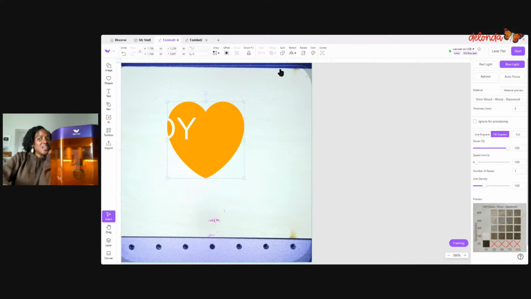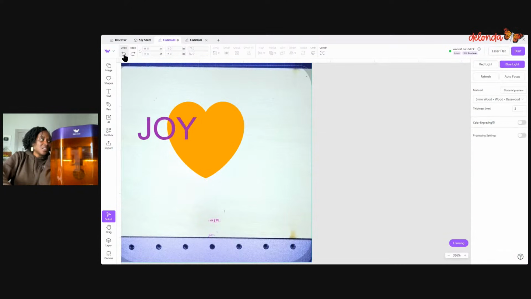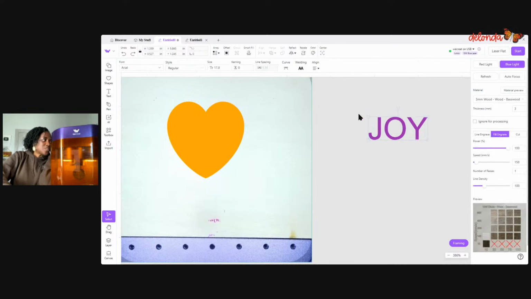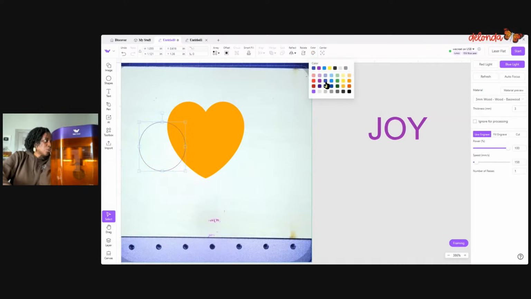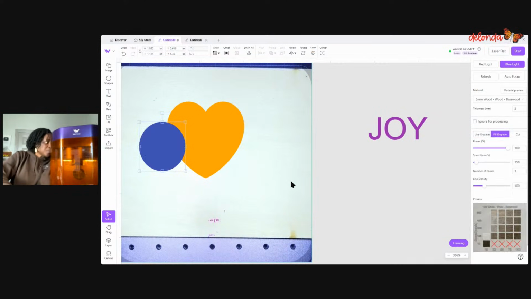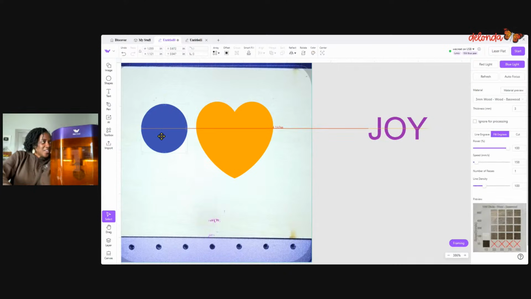Okay, so you see that? It removed the whole word, even the part that wasn't touching the heart. Y'all see that? Let me do that again because I really want you to understand that. Let's pretend I use a circle. Let's add a circle, and let's make the circle blue. And let's fill it in, right? Even if these two items are not touching, right?